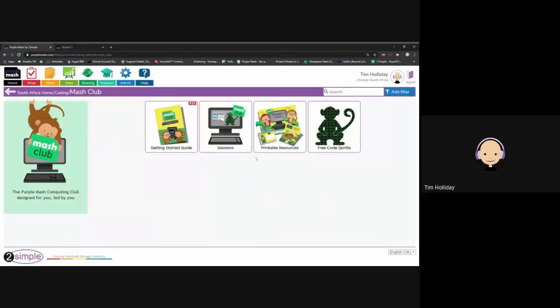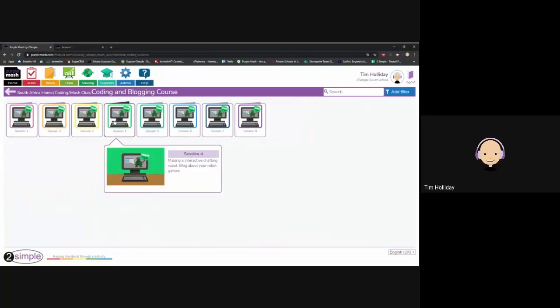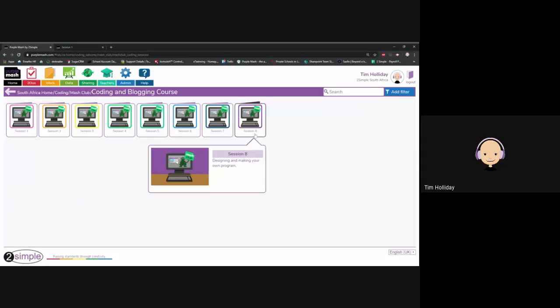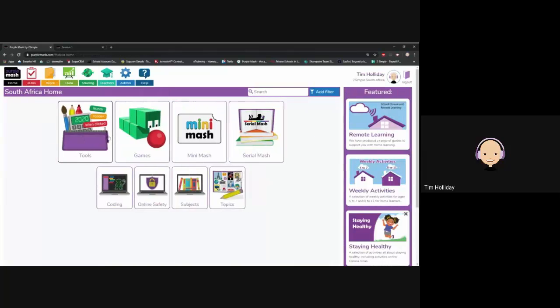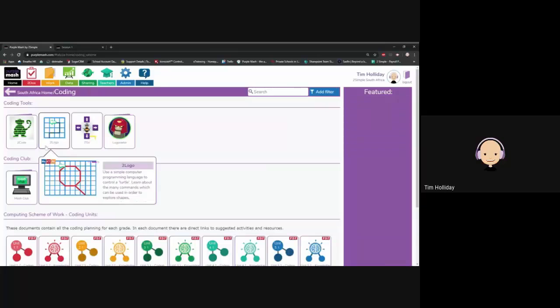What I didn't mention about the Mash Club is that it's not only a coding club, it's also a blogging club. So everything in these 8 sessions is going to teach you coding and blogging together. Eventually, in the last session, you will be able to share your code over a blog and make it available for everyone to see. Okay, so that is basically what Mash Club is.